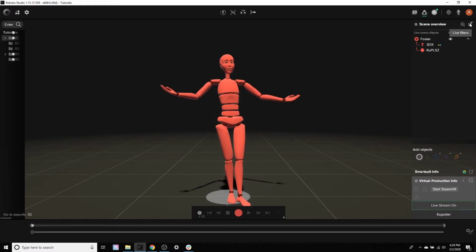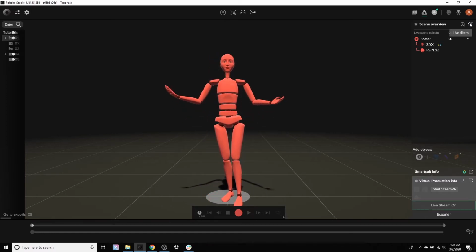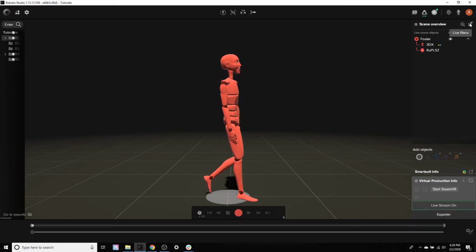So what is treadmill? It essentially locks my animation to the origin of my scene. So as you can see, I can walk around and I'm not going to translate anywhere.